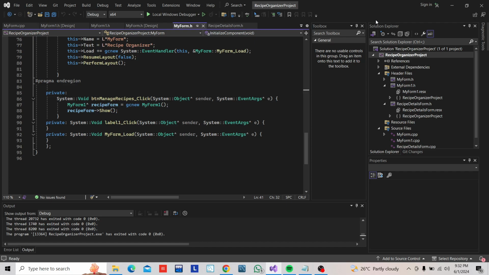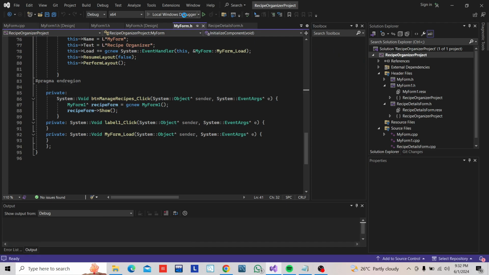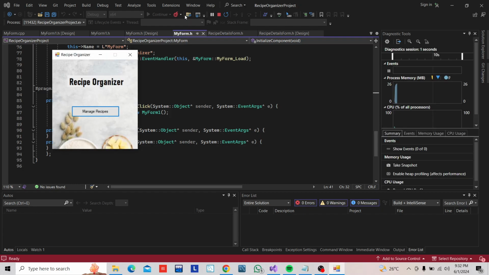And this project is a recipe organizer application created using Windows Forms as my framework in C++. I'll walk you through the implementation, explaining the methods for buttons, text boxes, and list boxes, and how everything is connected. So let's start with me showing you how the application actually works, and then we'll come to the backend code. So let me just run it for a second. Alright, there we have the application.